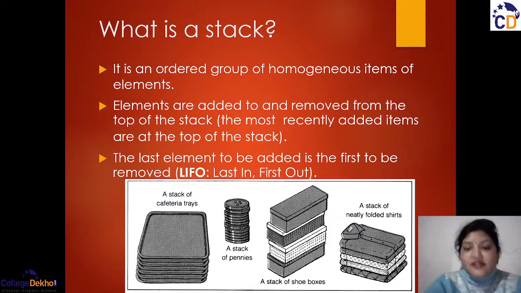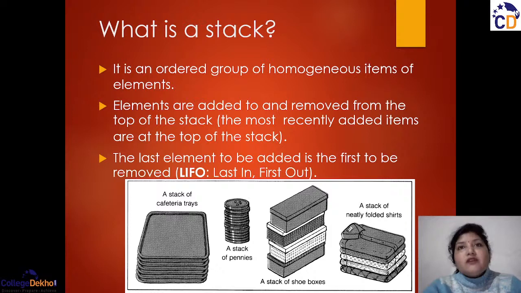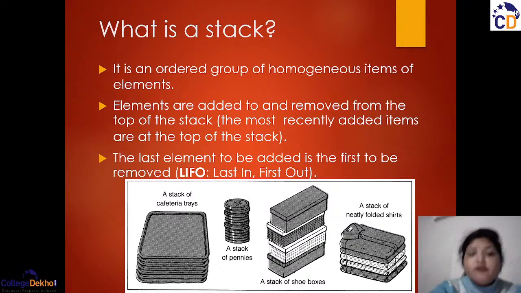So what is a stack? It is an ordered group of homogeneous items or elements. When you are maintaining any stack, it should be of the same data type. For example, you may have a stack of shoe boxes, a stack of books, shirts, pennies, trays, spoons, or bowls. There are a number of things through which you can implement it.